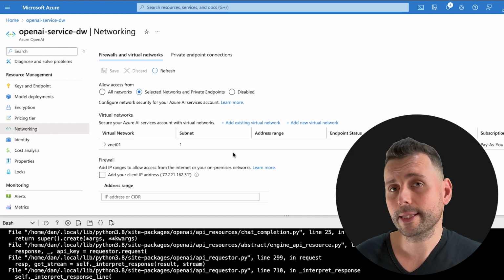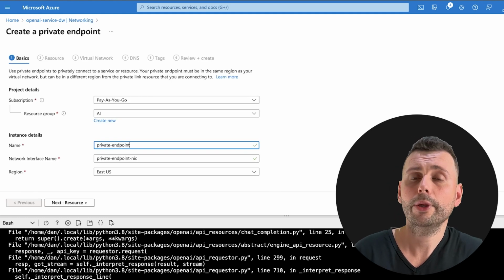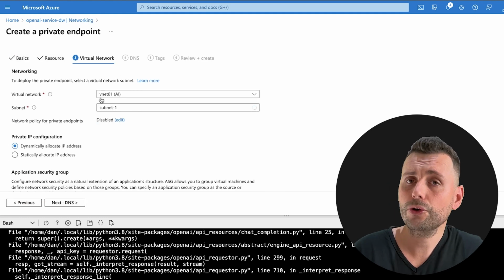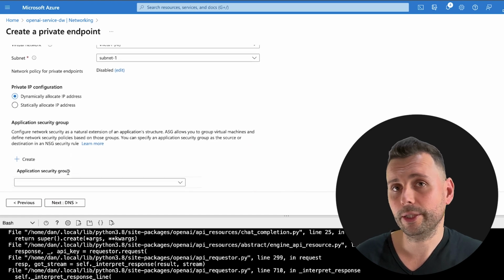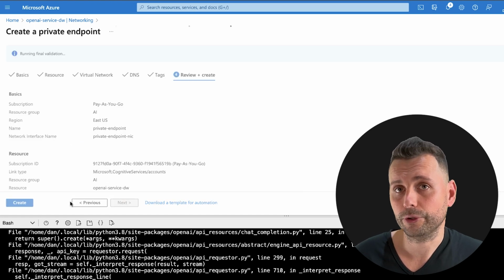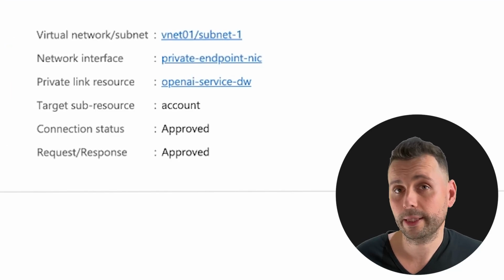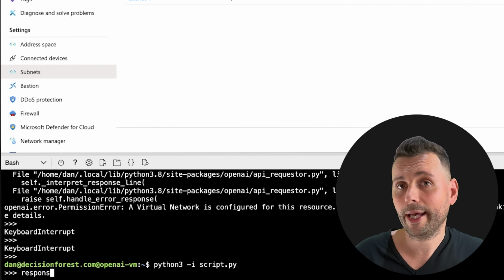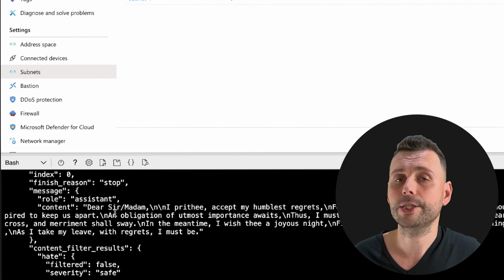Now let's go to our instance, to the networking tab, and click on private endpoint connections. Here we can create an endpoint. You give it a name. Also in the virtual network tab, make sure that you select the subnet that was created earlier, and then everything else will be the default. Create this endpoint, and now you can see that this is part of the virtual network and subnet. Now if you run the script again, you're going to have access and you're going to get the response as it goes through this private endpoint and your connection is fully secure.